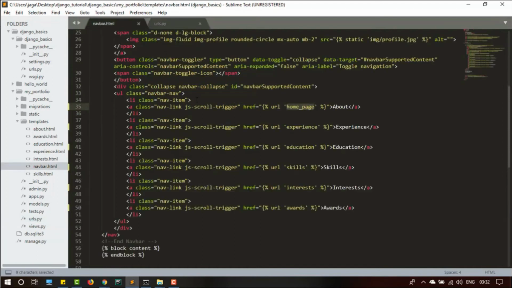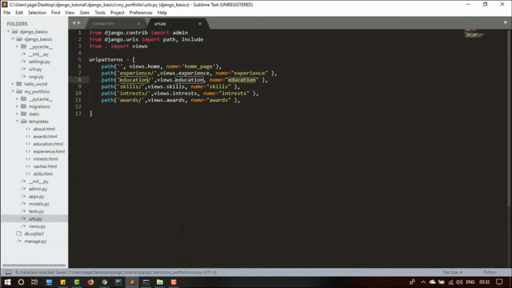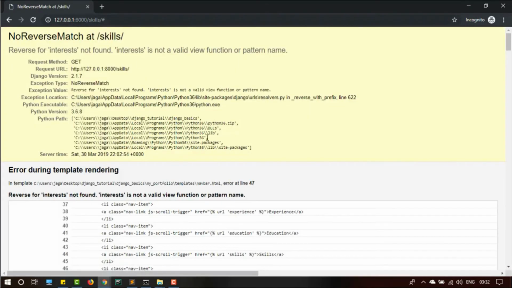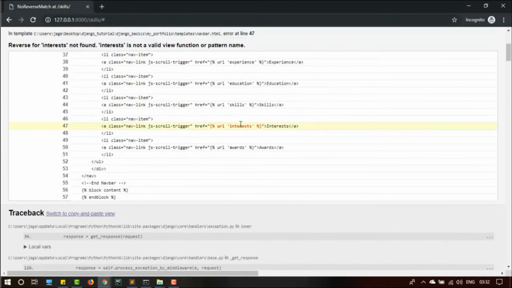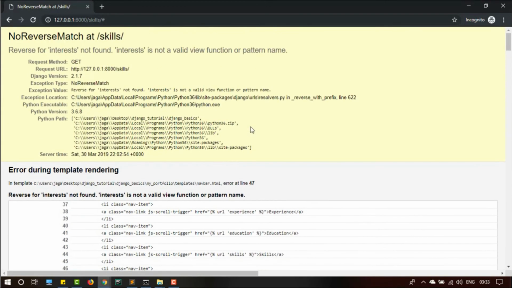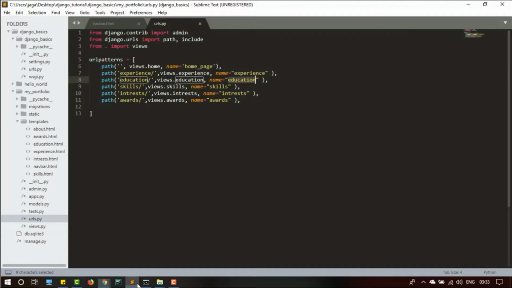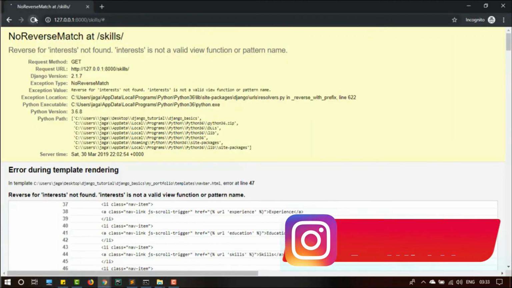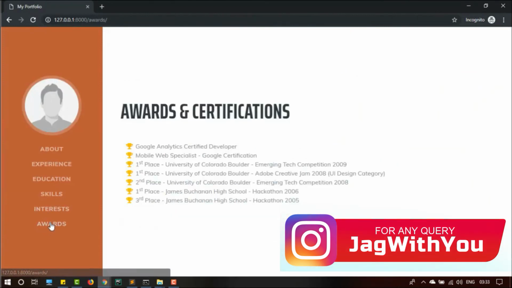So let me save both files, Control S, and go to my browser and refresh it. It gives me an error, that is interest. I have made a mistake in interest, so let me verify that. Let me copy the name of interest from here and paste it here. I will save it again, then refresh it. Okay, it's working now.